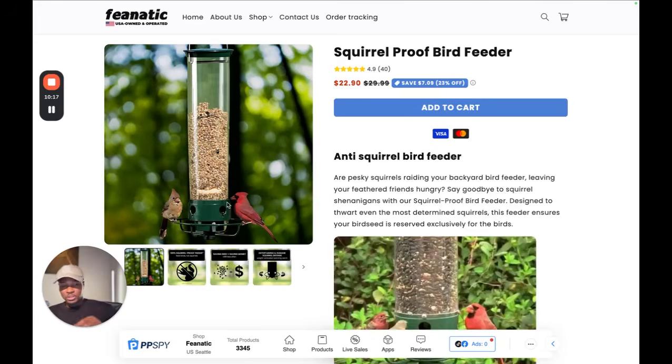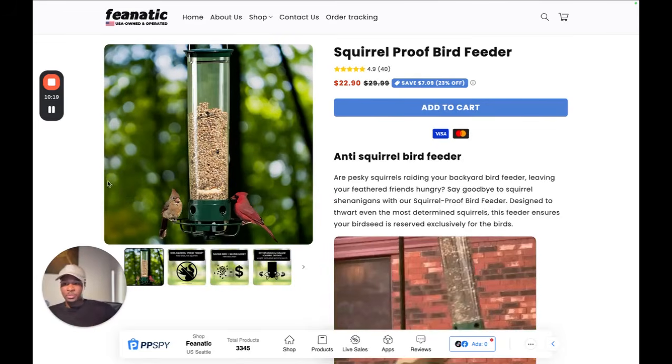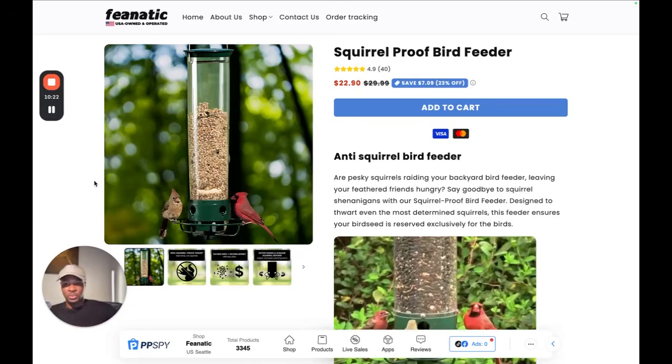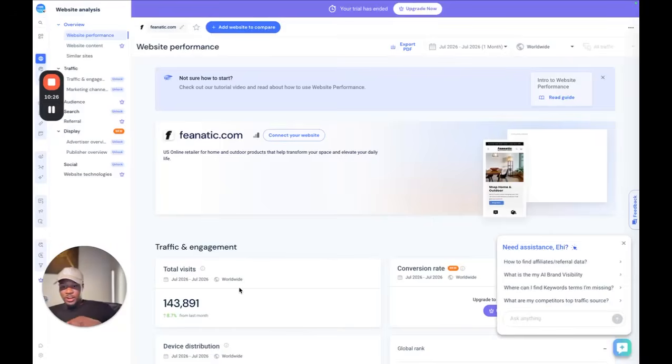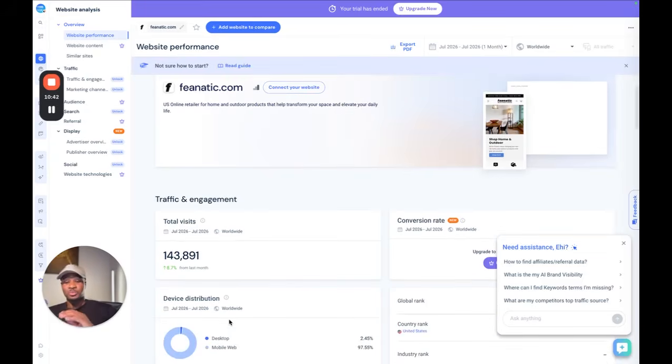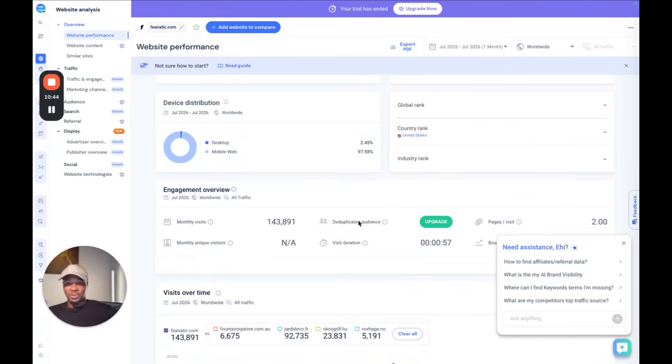All right. So let's go ahead and take this URL and put it into SimilarWeb to see how many monthly visitors this store is doing as well. So this store right here is doing a lot more than the other one, 20,000 more, 143,000 monthly visitors in the month of July. This store is definitely doing between $200 to $300,000 every single month. So this store is printing. That's all we need to know, literally.